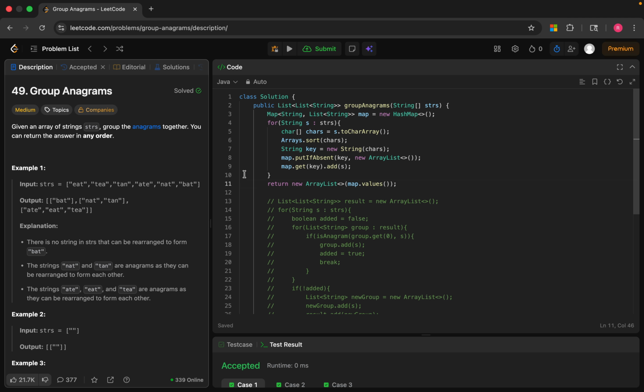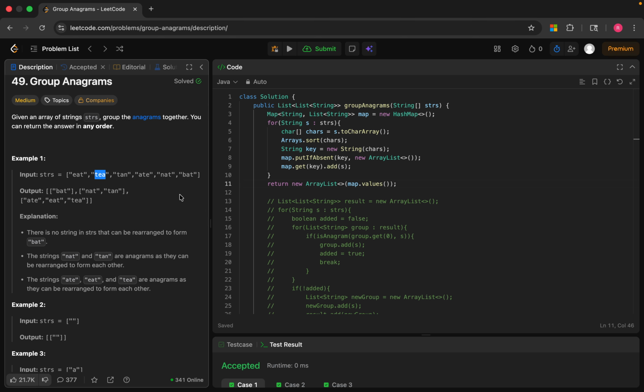And for the dry run, if you consider this example 1, the word eat is sorted into AET. So this would go to group 1. Tea is also sorted to AET. So this will also go to group 1. And ate is also sorted to AET. So this will also go to the same group. Likewise, we will sort and all the similar words are moved to the same group.